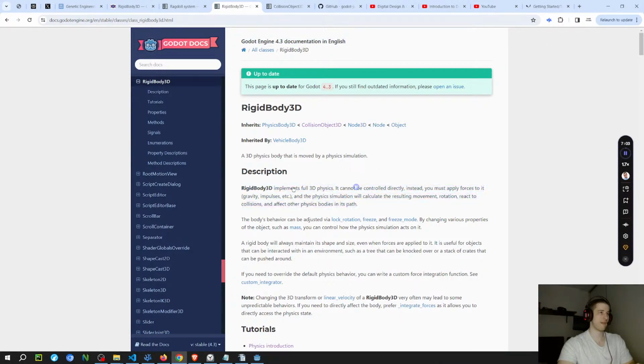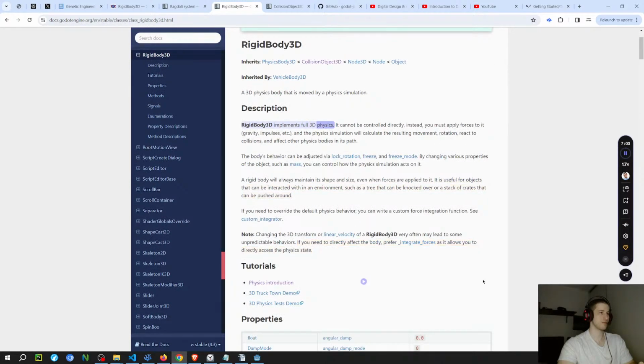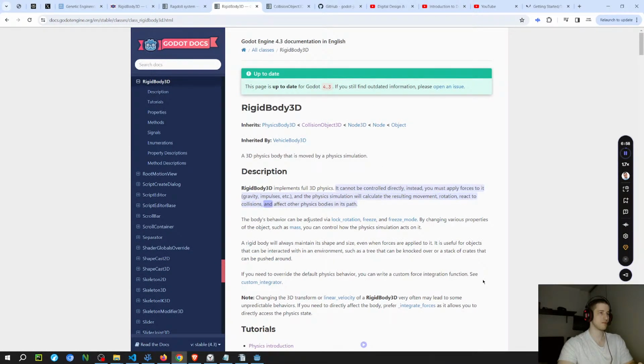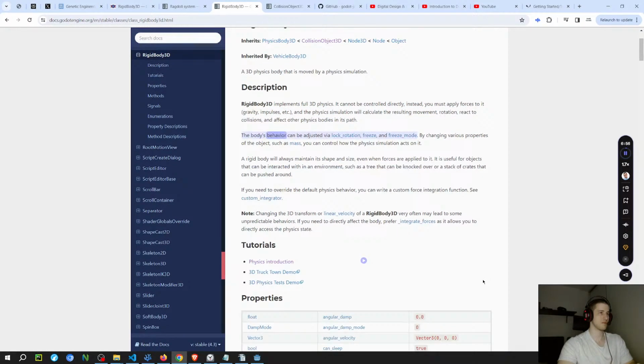Godot Engine. RigidBody3D implements full 3D physics. It cannot be controlled directly, instead you must apply forces to it, gravity, impulses, etc., and the physics simulation will calculate the resulting movement, rotation, react to collisions, and affect other physics bodies in its path. The body's behavior can be adjusted via lock_rotation, freeze, and freeze_mode. By changing various properties of the object such as mass, you can control how the physics simulation acts on it.